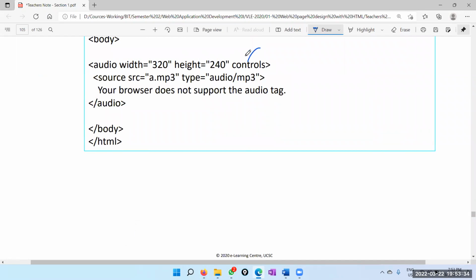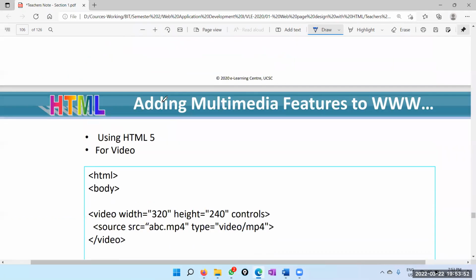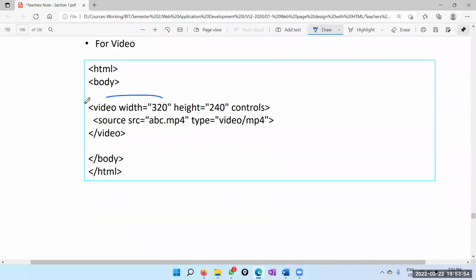Along with controls you can give the type, audio mp3 or video mp4. In the audio tag, the sources are given inside it. So you can give multiple sources as well. Right, so this is a video with width and height and controls, and they have given only one source.